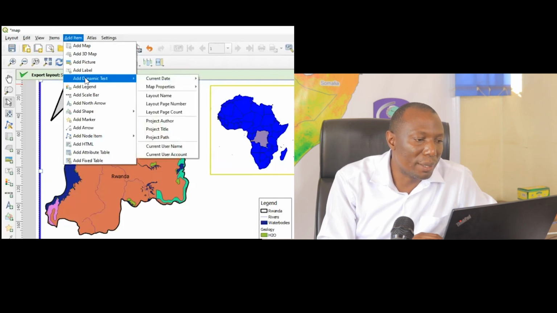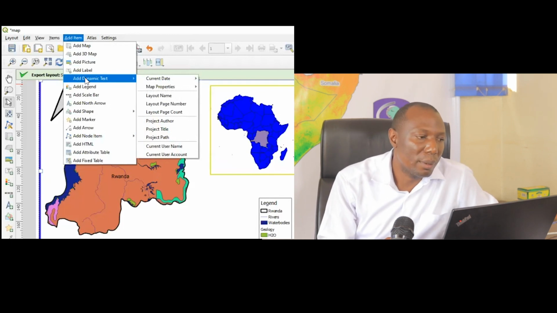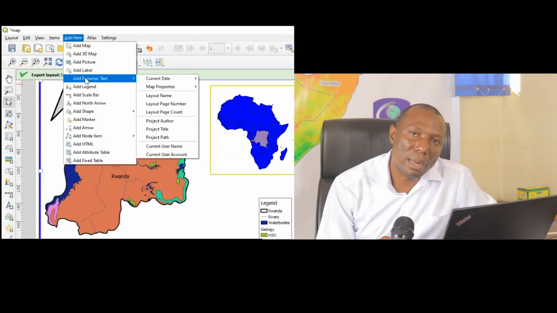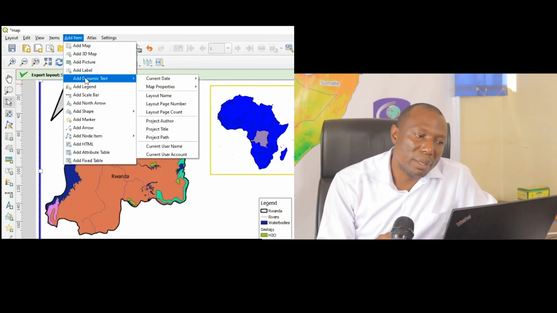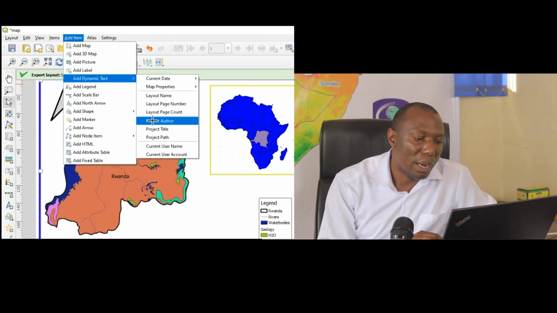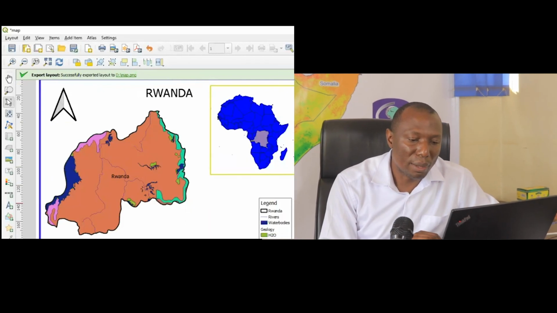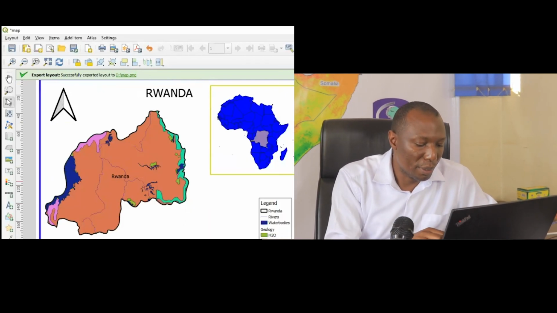Now, if you add the author, the map credits, you want to add the date, you want to add the page number, project author. Are you seeing add item? You go to the menu for dynamic text, which is the project author, and if you click on it, you can type the project author, maybe Stephen.